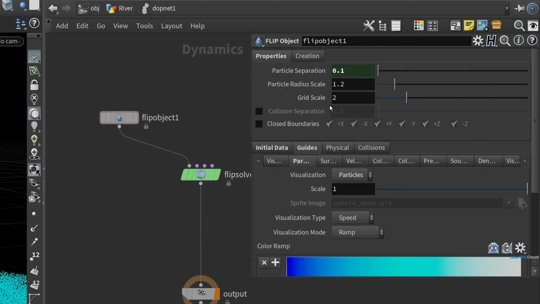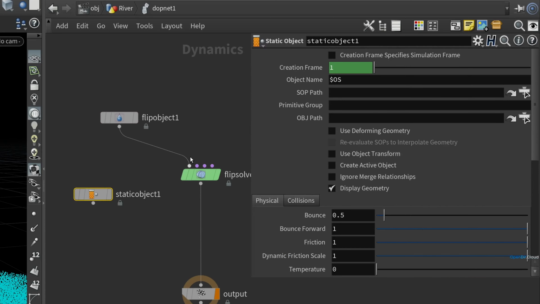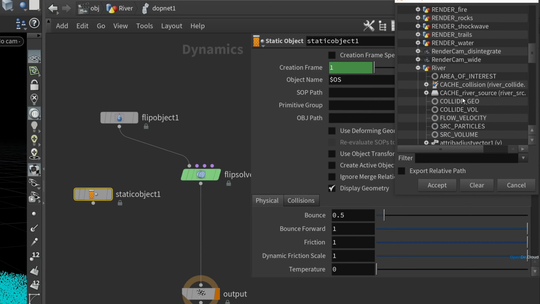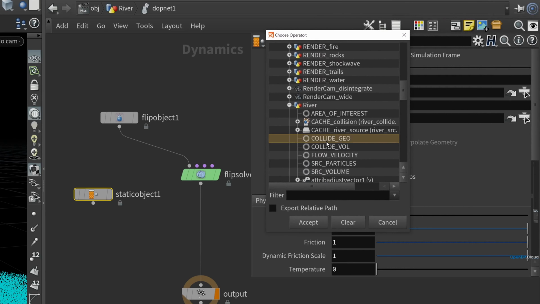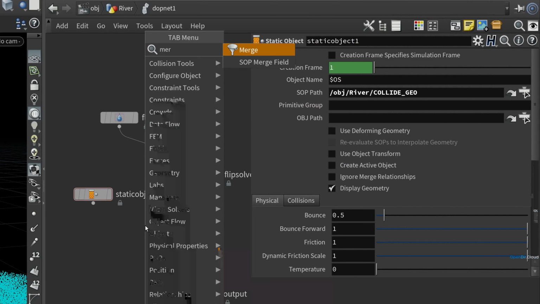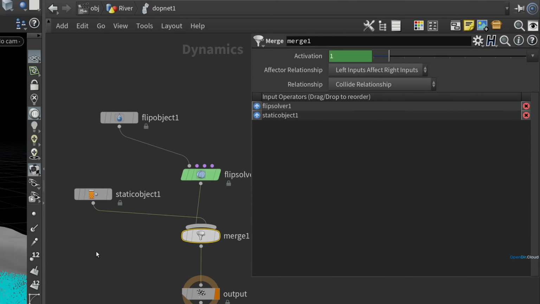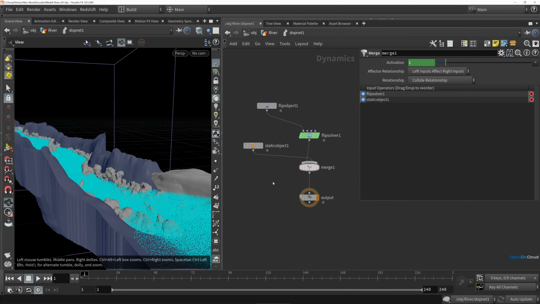So I'm going to leave this set as it is, and then let's move on to bringing in our collision object. So we can add a static object, and for the SOP path, let's point this to the collision geometry null that we've already set up. That's this one here. And then merge this in with our flip solver. So I'll drop in the merge, connect the static object to that, and you can see that this shows up right away. But because the default merge option is for left inputs to affect the right, we need to swap these inputs so that the collider affects the particles.